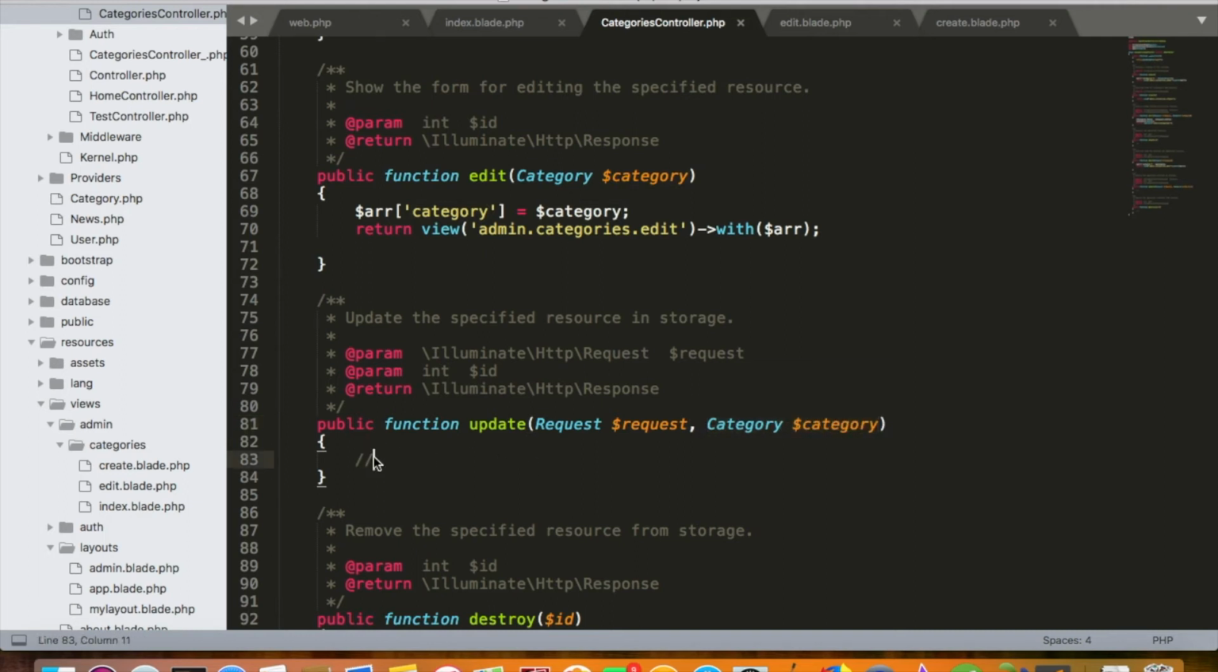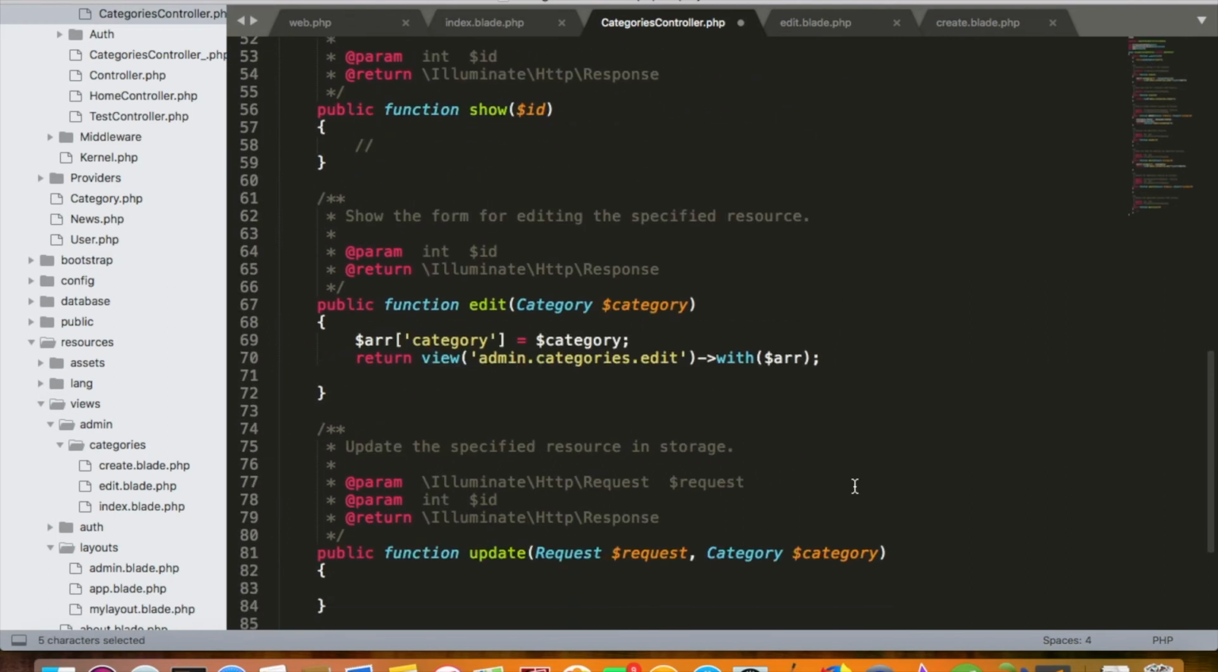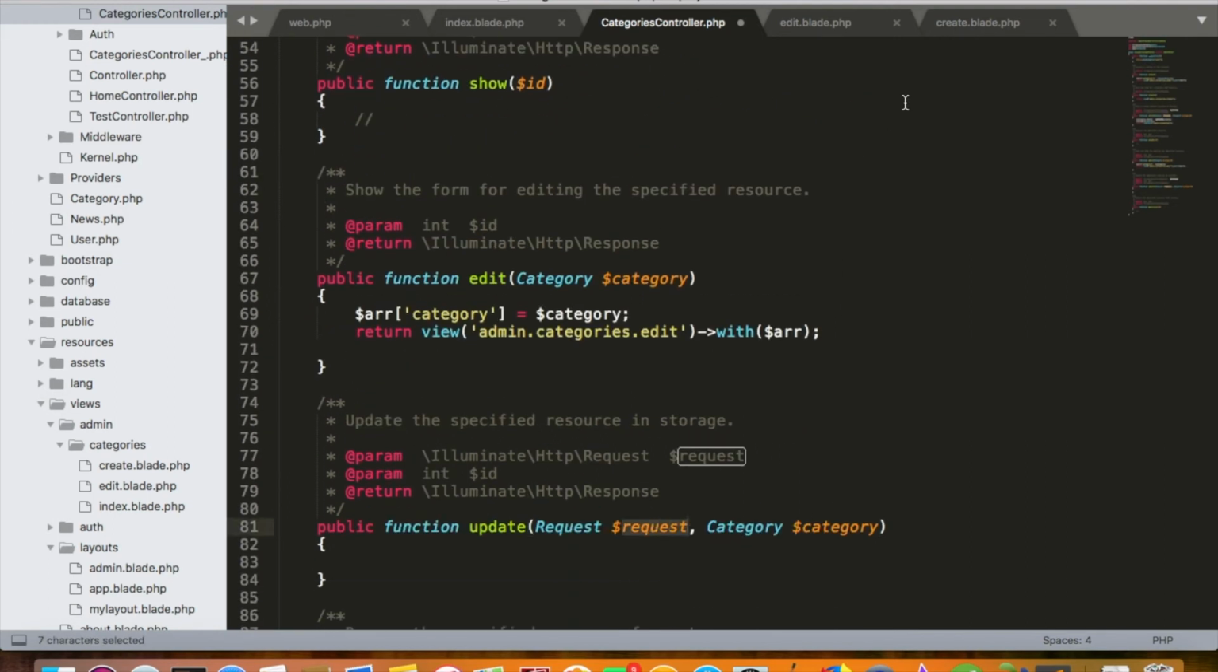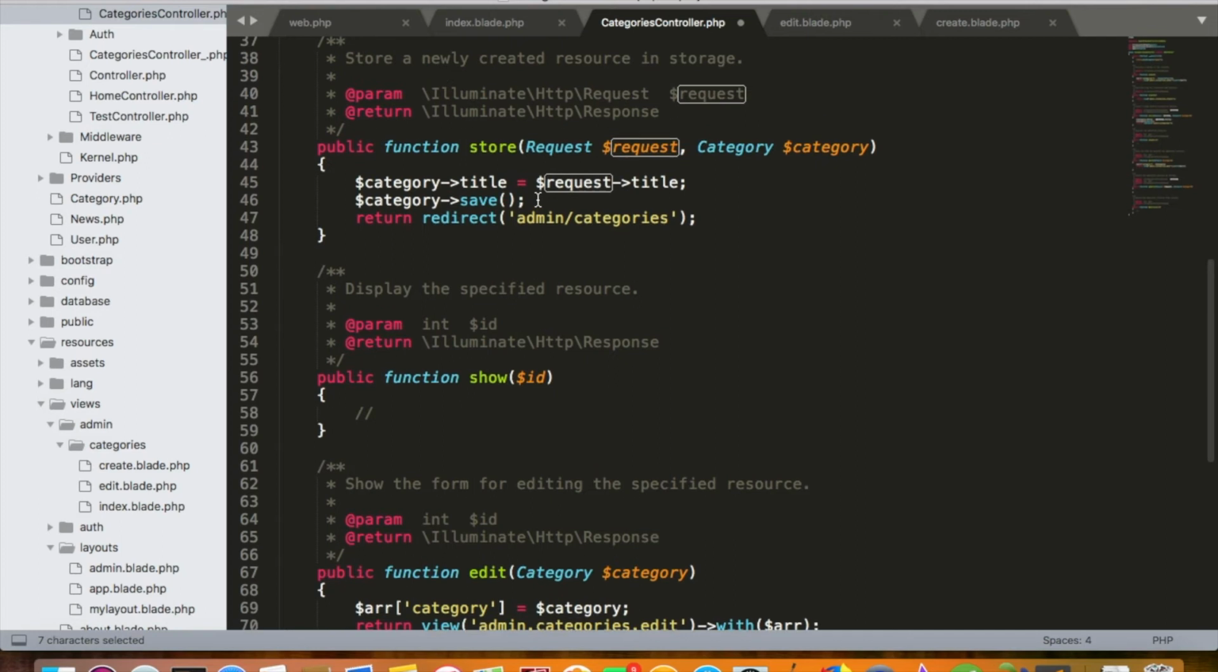Now this request here represents the form fields, like we just worked on in store. So here this request is now the form values of the edit page. So we'll write exactly the same code.